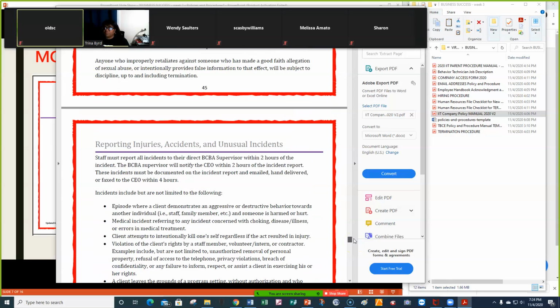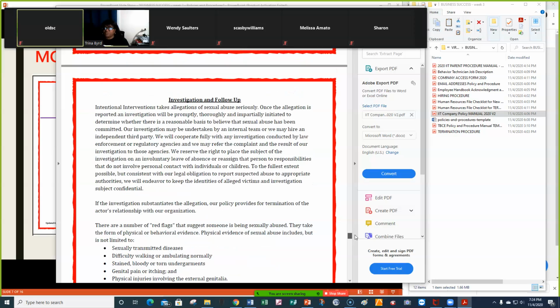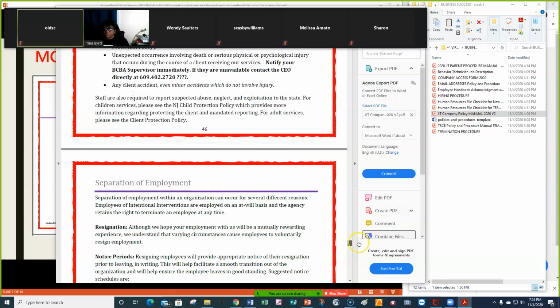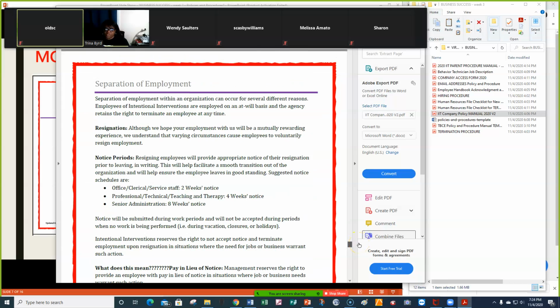Separation of employment. Reporting injuries, I'm sorry about that. Separation of employment, termination: procedures on how to terminate, deadlines as to when they have to turn in any company-issued documents, including a badge, equipment, uniforms, whatever you've given them, you need to get it back. Because you cannot hold their paycheck in lieu of getting these things returned. It is against the law.